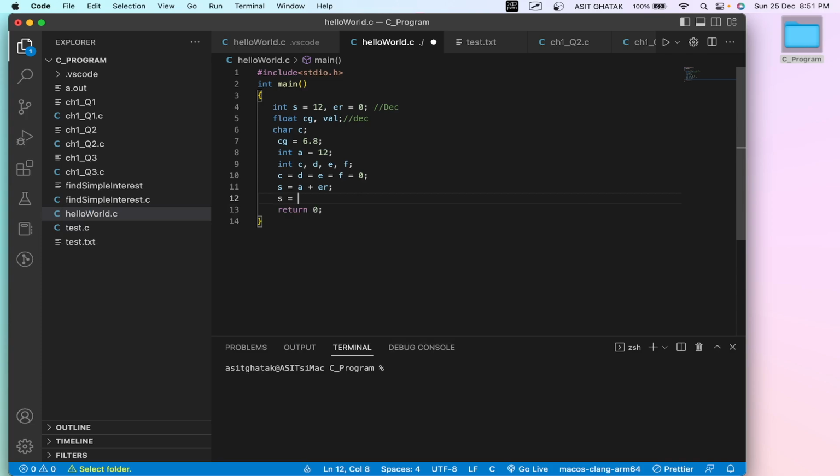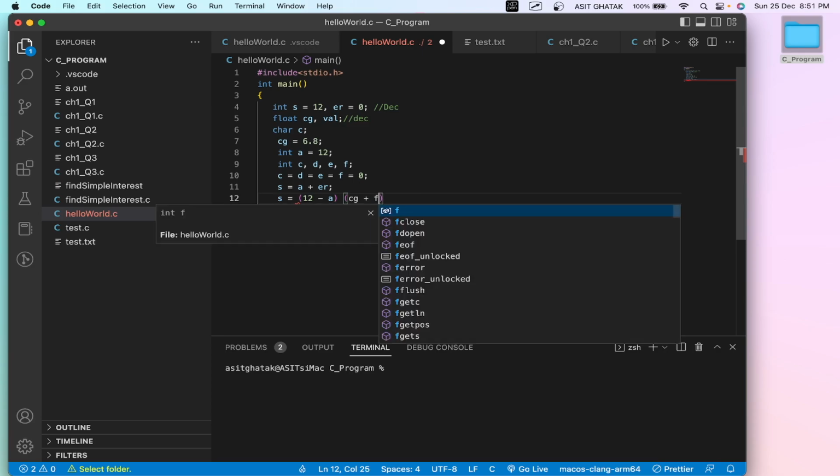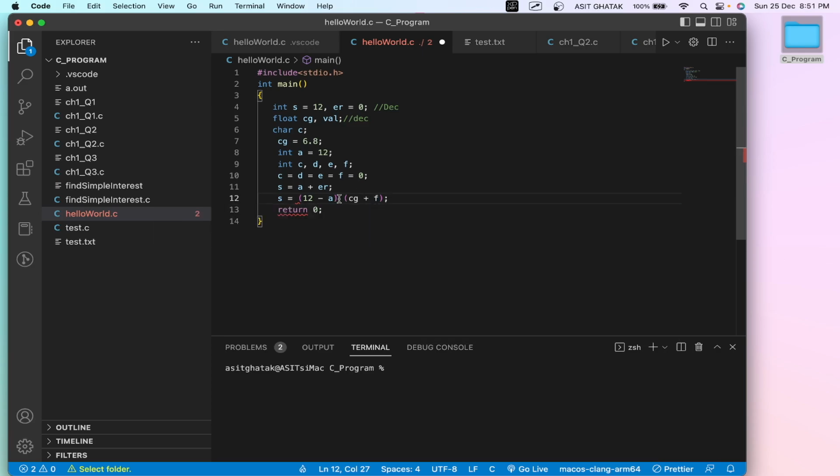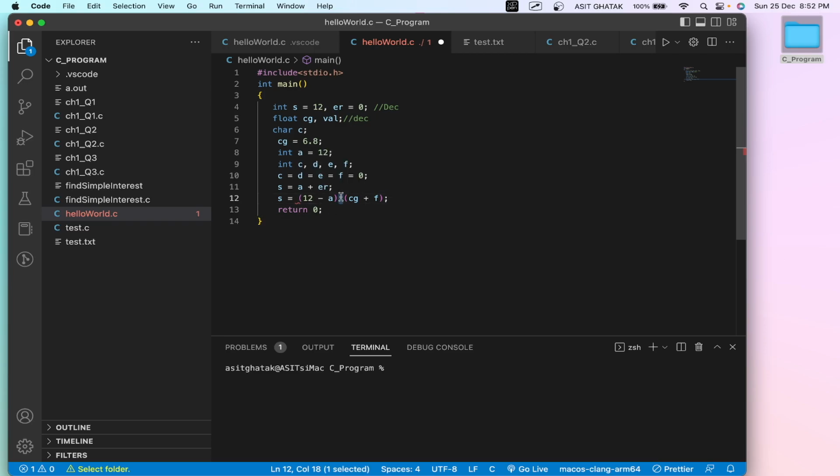So if I want to say that s equal to 12 minus a into, like mathematics, right, into CG plus F, right. So this will not work because it is not recognizing that here is a multiplication operator, right. So that's why it is giving me the error. So if you use this multiplication, then it will work. Or you can use plus, you can use minus, or you can use divide operator. Okay, so that is okay.